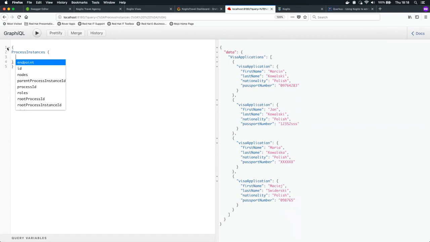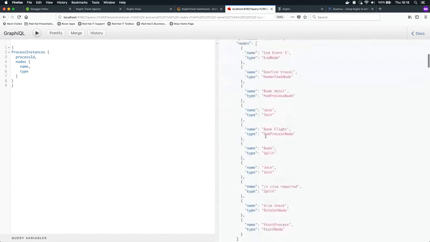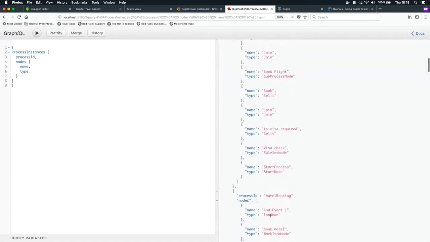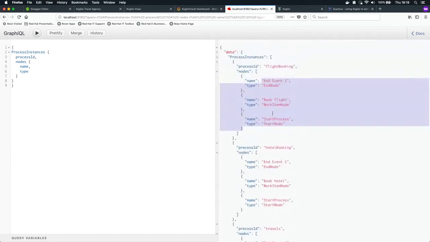technical information. So we can, for instance, want to see process ID, and we want to see what kind of nodes have been executed there. And here we want to see the name and type, for instance. All right, so you can see the flight booking process, what nodes have been executed. If you look at the travels process, which is a bit more complex, then you have this information as well. All the information that you need is there, and you are, so to say, behind the driving wheel, so you decide what you want and how you want it delivered to you.